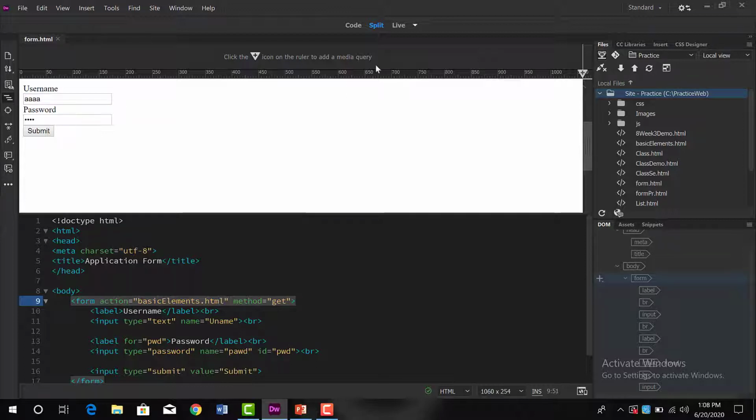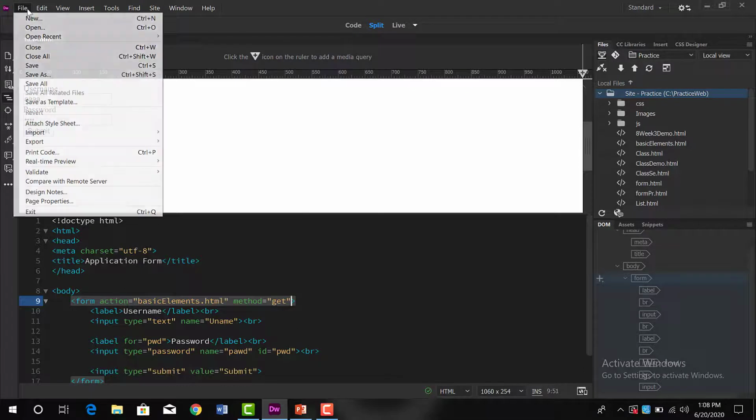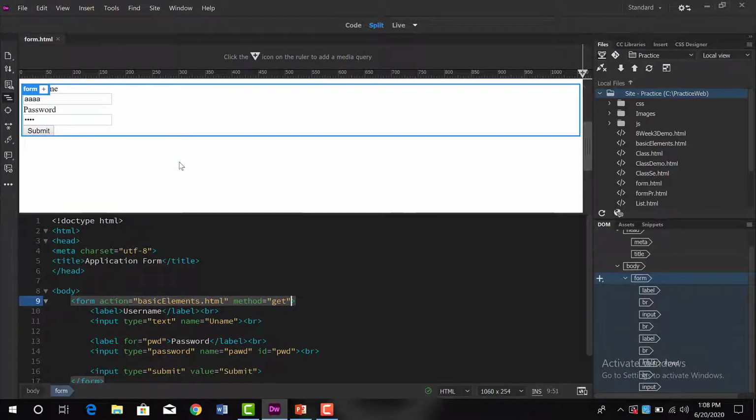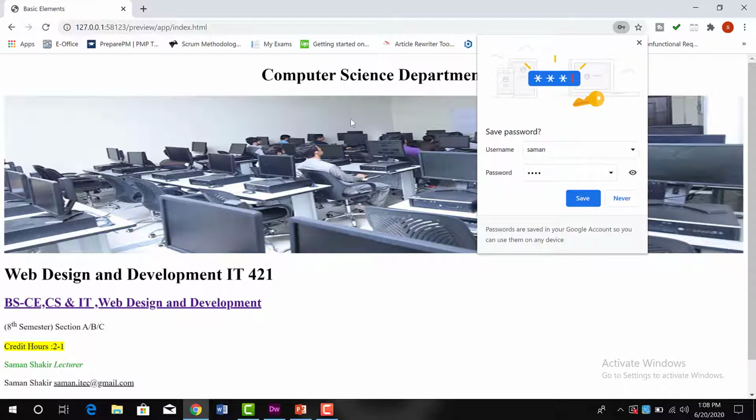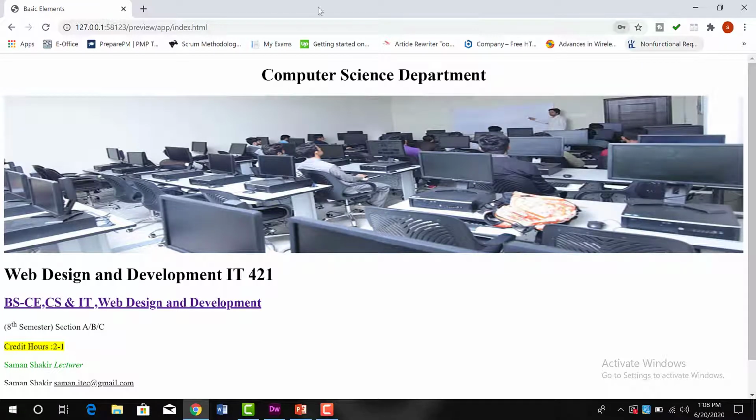I will show you by going in the browser. We have the form, and we have created a username, a password and a submit button, as you are seeing here. Username, I will type Saman, and the password. When I click on submit, the page goes to the next page, which was basic elements, and this is the page where I am going.